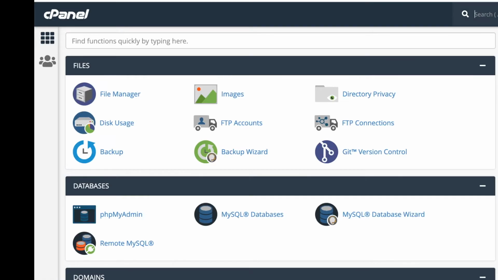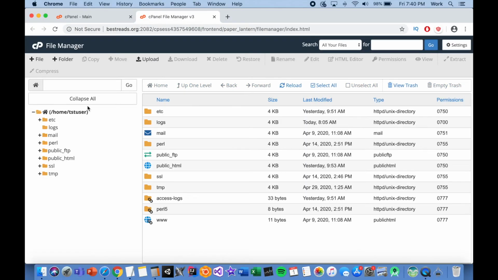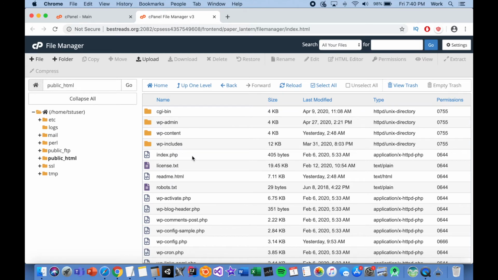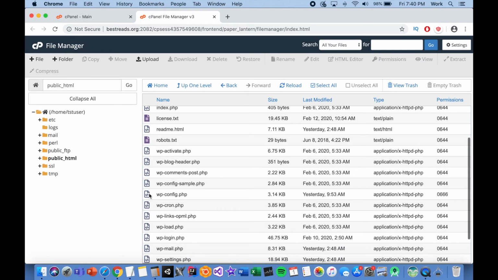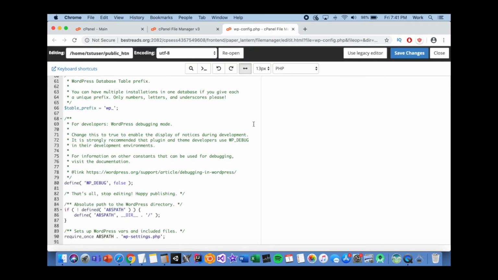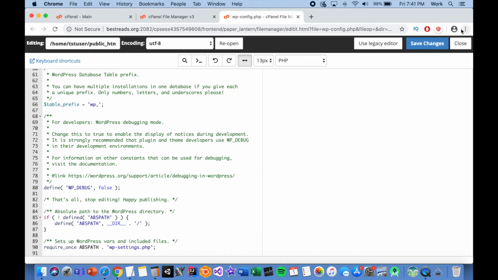Once you've logged into cPanel, click on the File Manager option, which will be the first option in cPanel. Once you're in File Manager, double-click on public_html. Here you will find the wp-config.php file. Simply click on the file, and then click on Edit from the top menu to edit the file. Click on Edit from the pop-up, and here you can edit the wp-config.php file. Once you're done editing the file, simply click on Save Changes from the top menu.